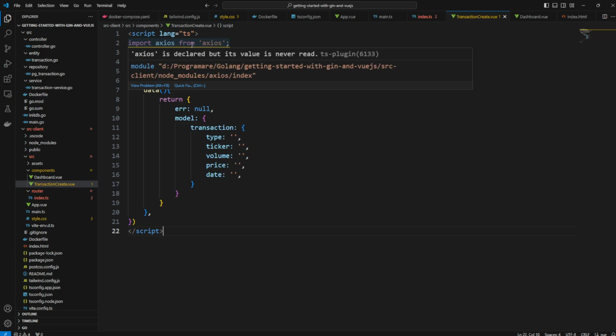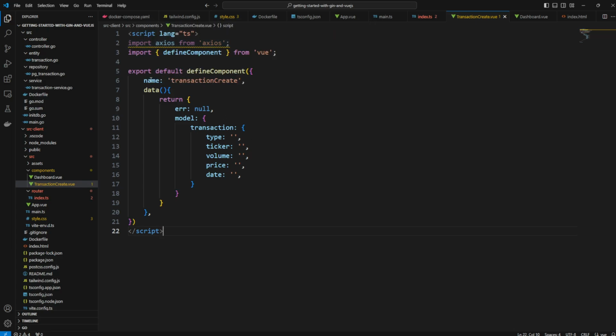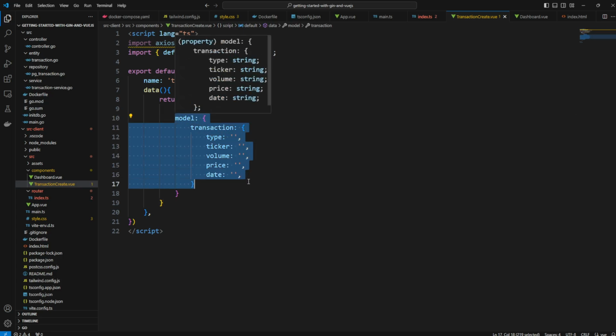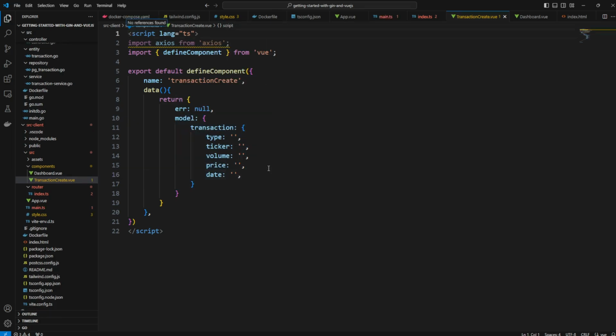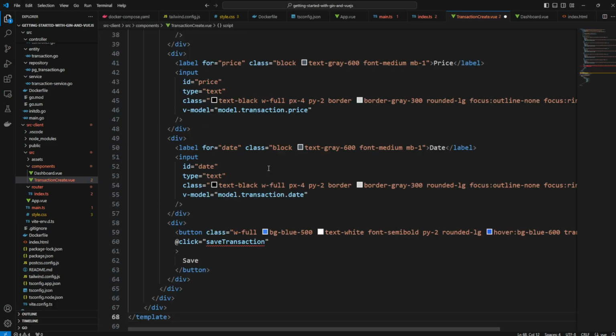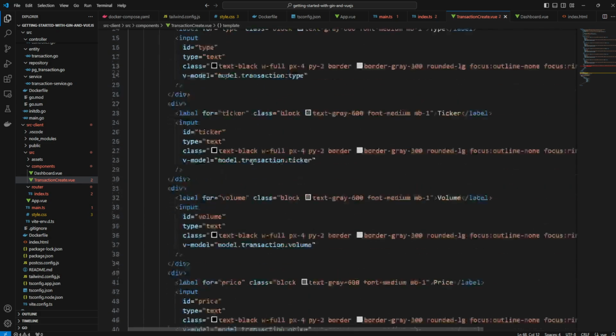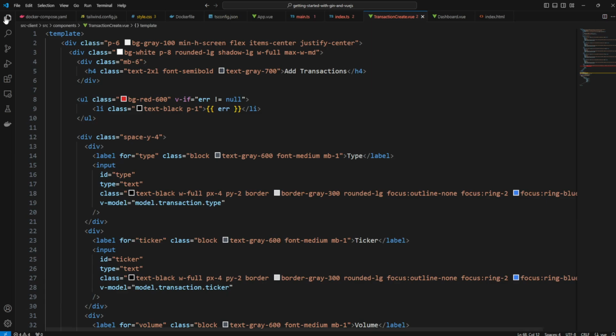So we're going to import Axios, of course, but I want to define our data first. So we're going to have an error, and we're going to have a model, and this model resembles basically the request to our create API. And I'm going to add the template first. I know this looks kind of scary and big, but it's quite simple actually.